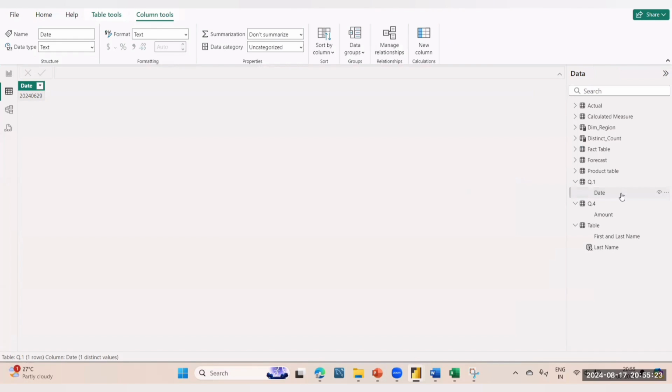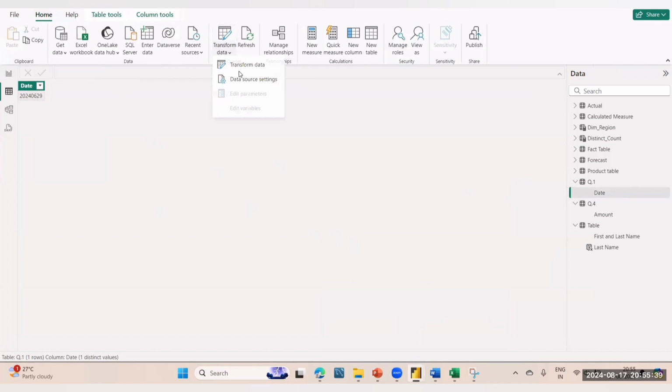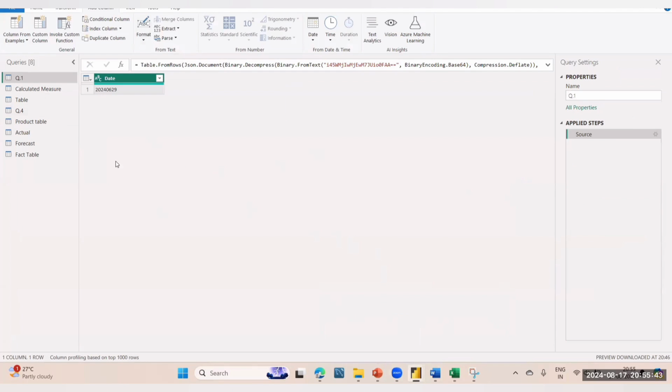Normally what we will be thinking is we will click on the respective column, go to this data type, and convert it into date. But that doesn't work. It throws an error. So how we can resolve this is we can just click on this Transform Data. This view will be opening.